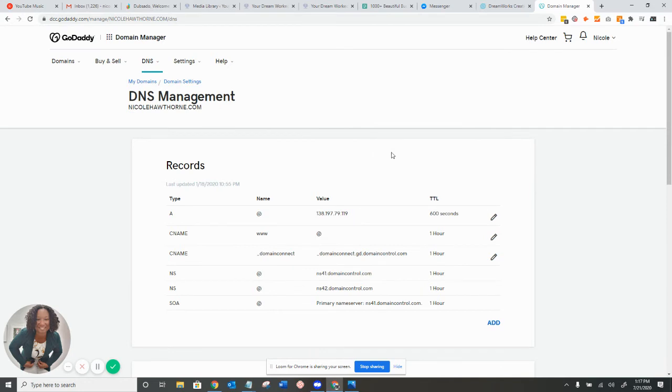I'm in a domain right now that I currently have purchased, but I'm not using. And so for the sake of the tutorial, I'm going to use this one, which is NicoleHawthorne.com. Not really using this right now, just purchased it and just kind of sitting on that, but I want to use that for this tutorial.